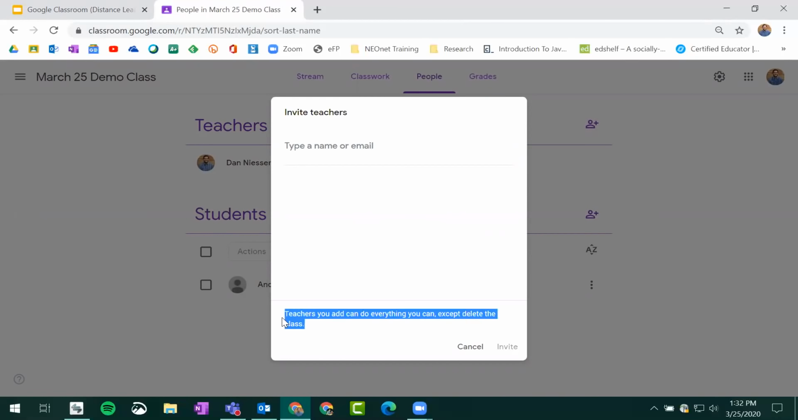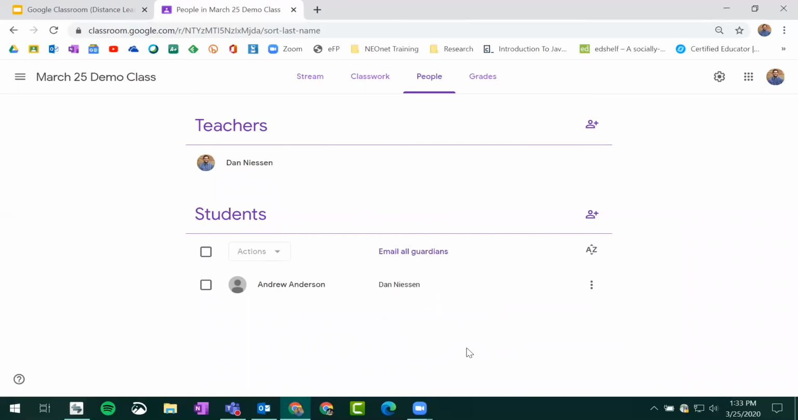Any co-teachers that you add can do everything that you can. The only thing they can't do is delete the class. So if you want help for making assignments, for grading assignments, for checking on the students, student discussion boards, whatever, that's a really good thing to have.